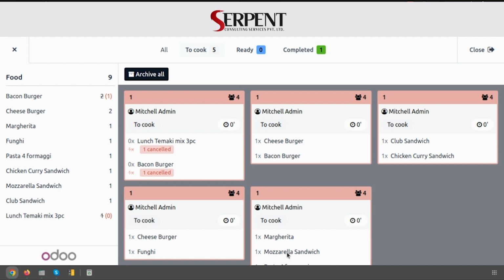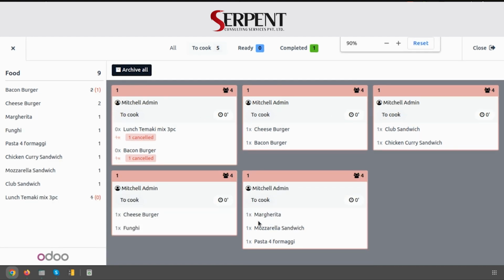So this was the order we have placed for the kitchen. Suppose currently the stage is to cook, then ready, then completed. So if the margarita is completed, we can simply click and the margarita will be checked. After that, the mozzarella sandwich and pasta for Maggie.